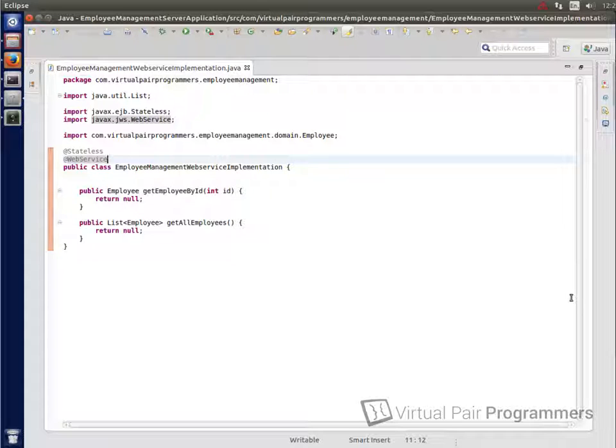Now, I can add an optional parameter to the web service annotation to give it a name that I want the web service to be called by. This employee management web service implementation makes sense in my project, but it's not a very friendly name that I might want to give to clients. It might be more sensible to just tell clients this is the employee management web service. So let's use the optional parameter of the annotation to do that. And the parameter is name. So we simply do in brackets, name equals, and then in quotes, employee management web service. So this is looking good.